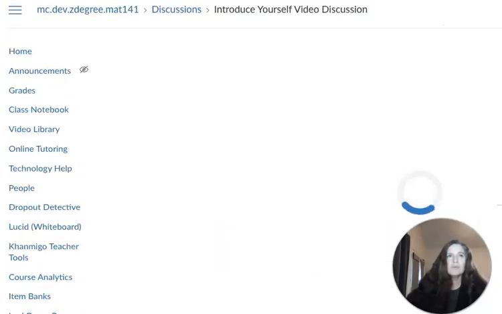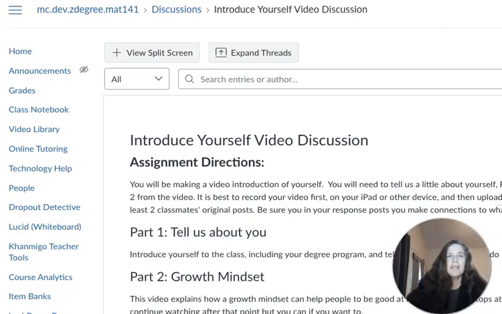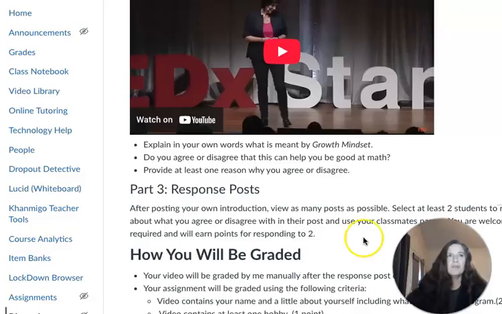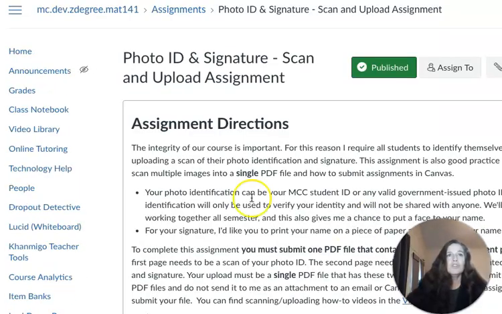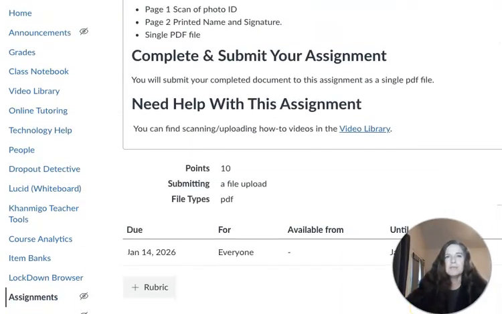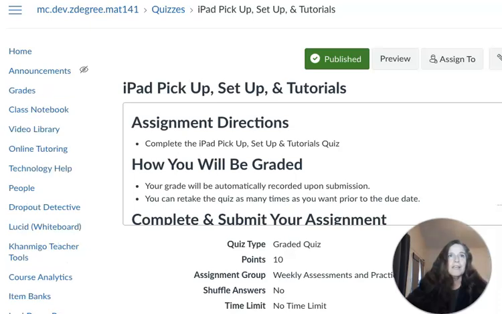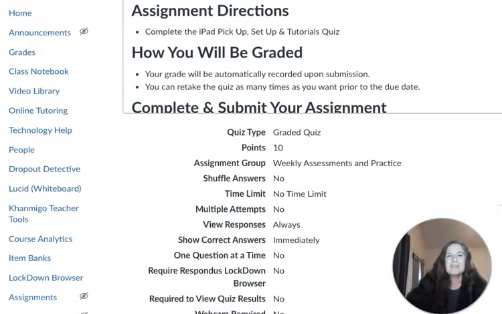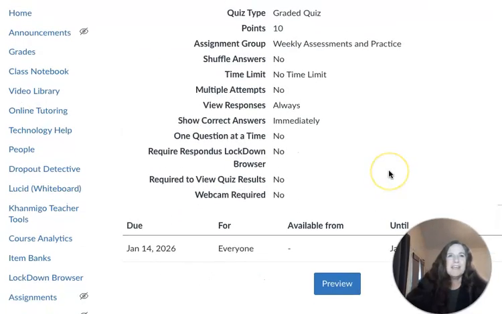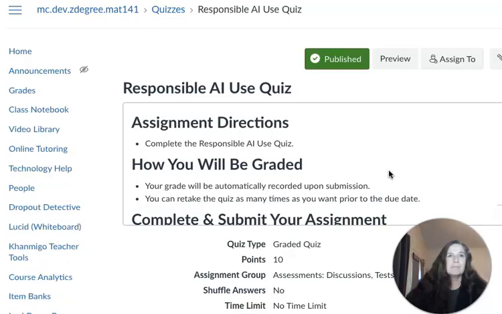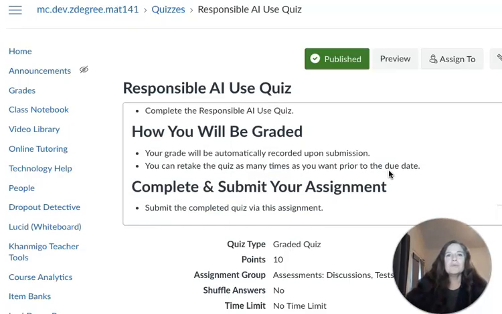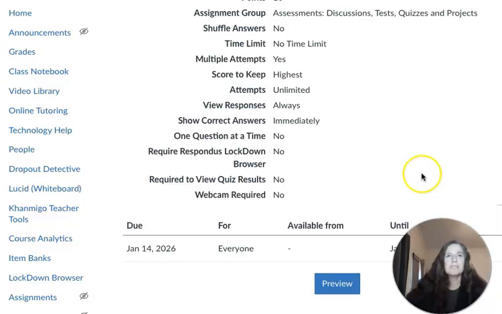You do have a syllabus quiz in that Getting Started module, and you have an Introduce Yourself video discussion. You have an assignment on how to scan and upload things, because that's going to be important throughout our course. You have probably already picked up your iPads, but if not, there's information on picking up your iPad and a little quiz there. Also, we'll be talking about AI throughout this course, so I have a responsible AI use quiz that you'll need to go through and complete.